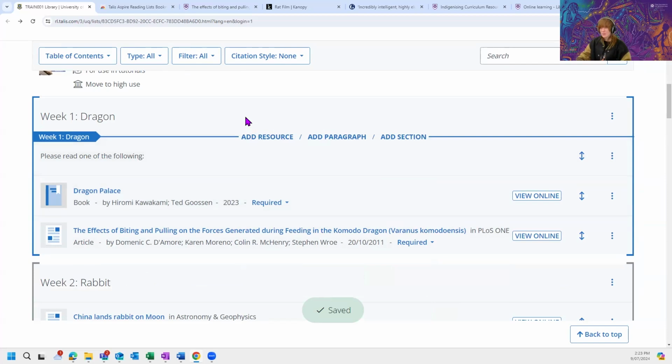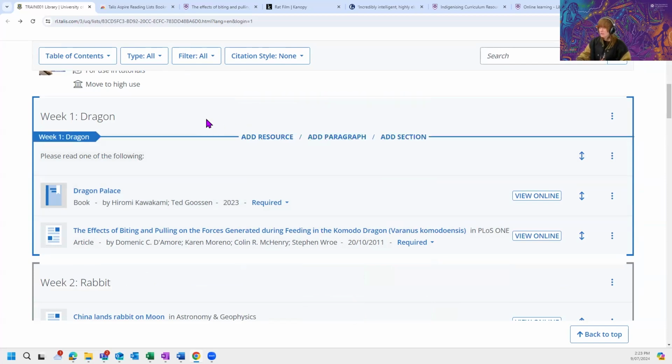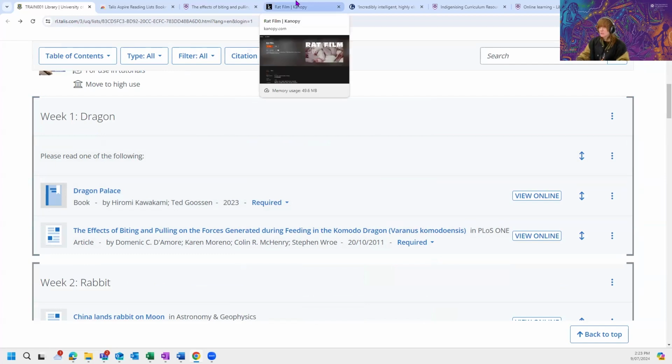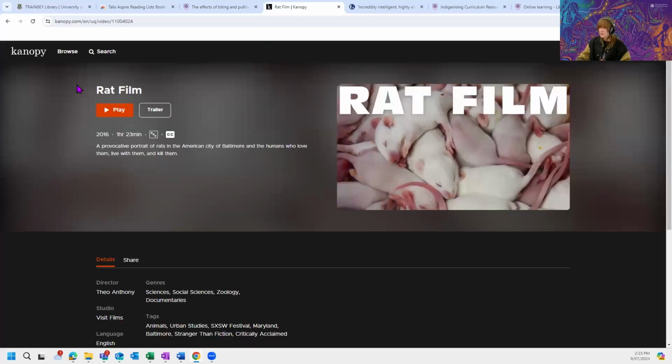Okay, so that was adding resources from the library search. With the bookmarking extension, we can also add resources from almost anywhere around the web. We just have to browse to the page of our choice. Here I've got a Canopy movie open, ready to go. Since I'm at this page already, all I need to do is click on the bookmarking extension again.